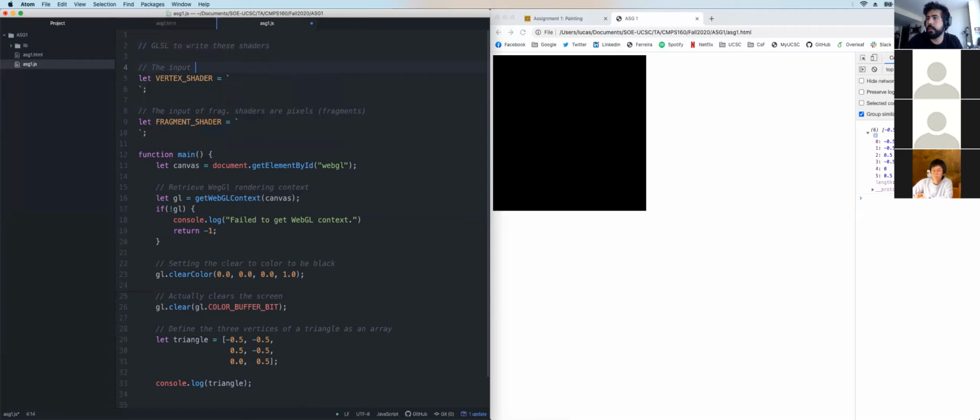And the input of the vertex shader is vertices. Okay.